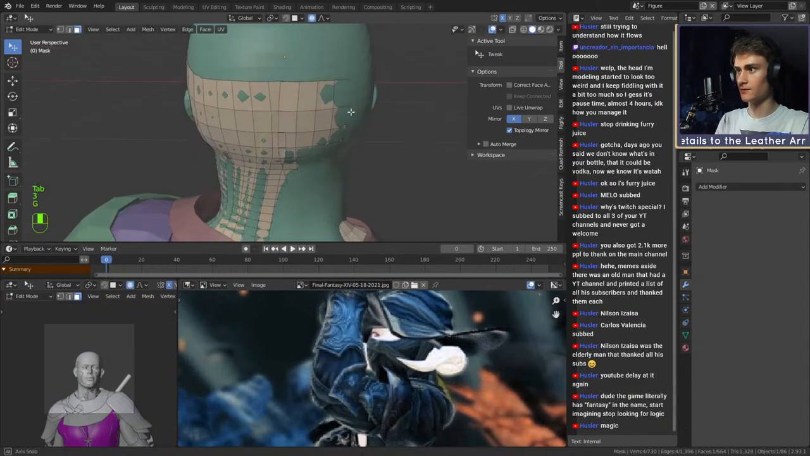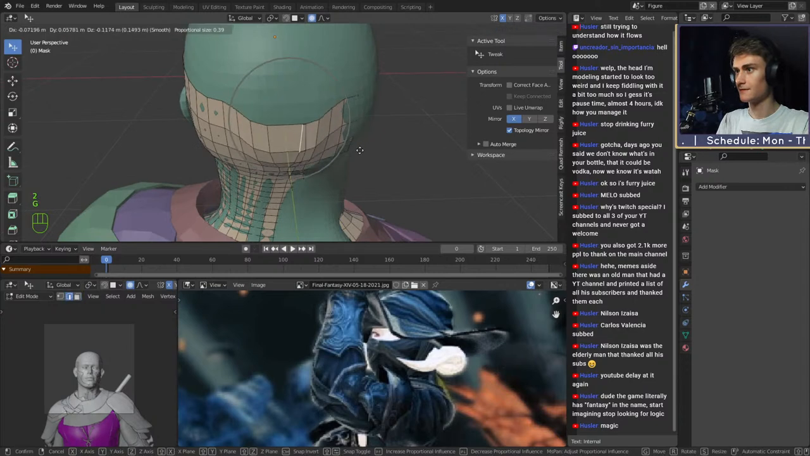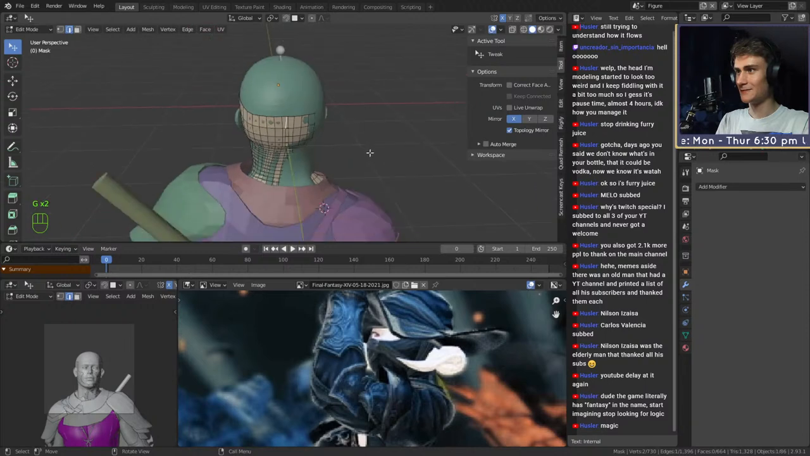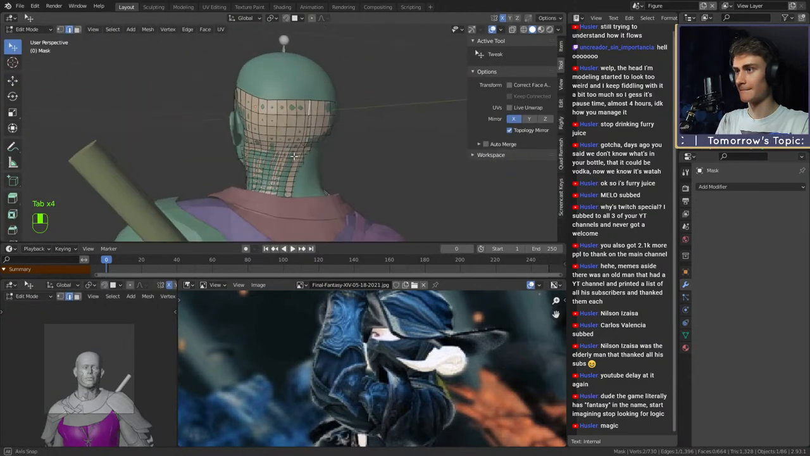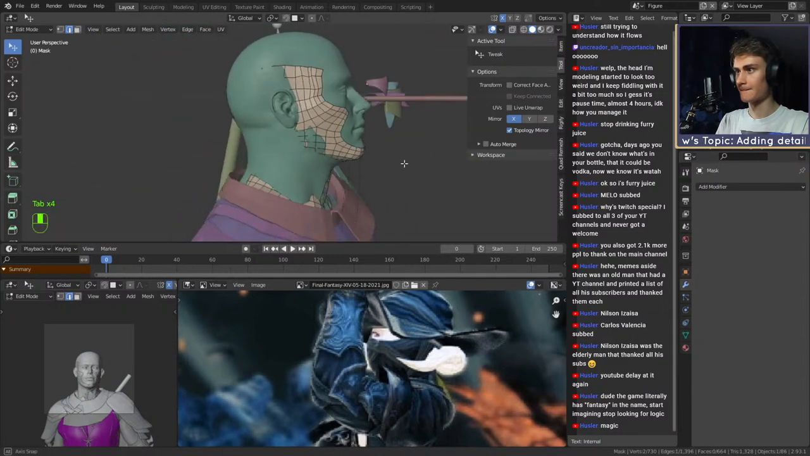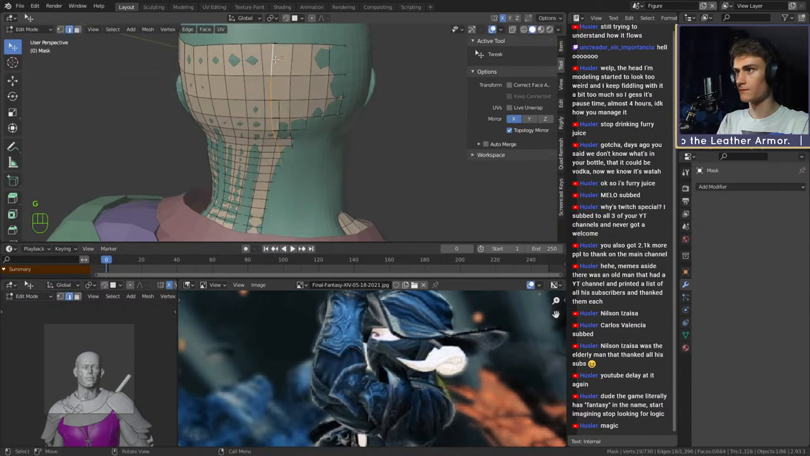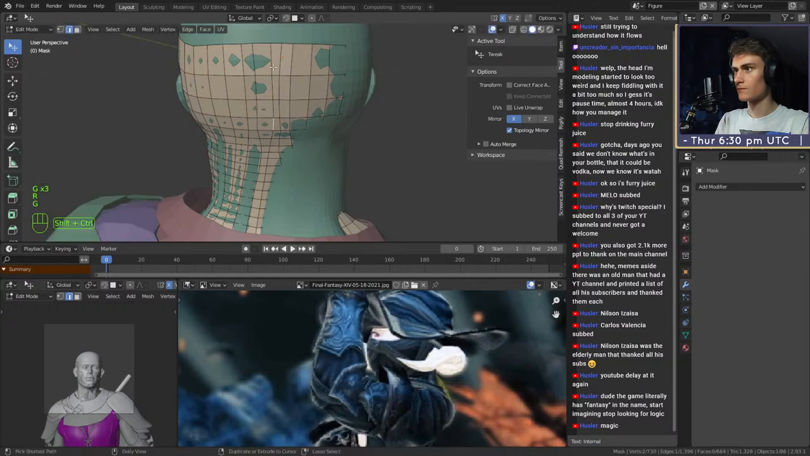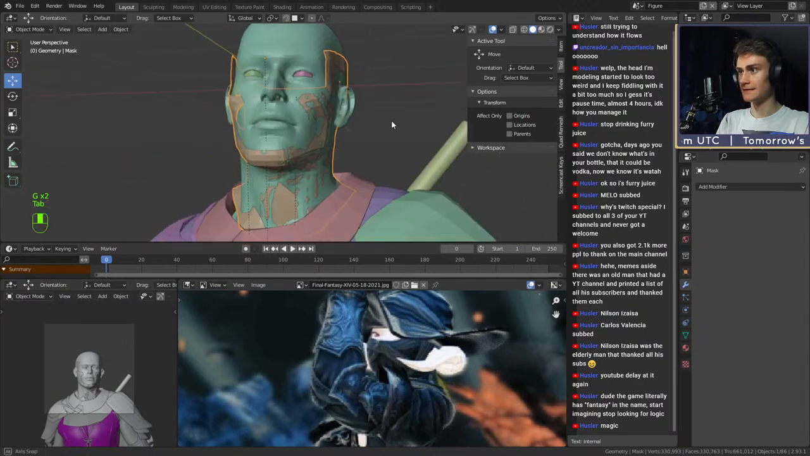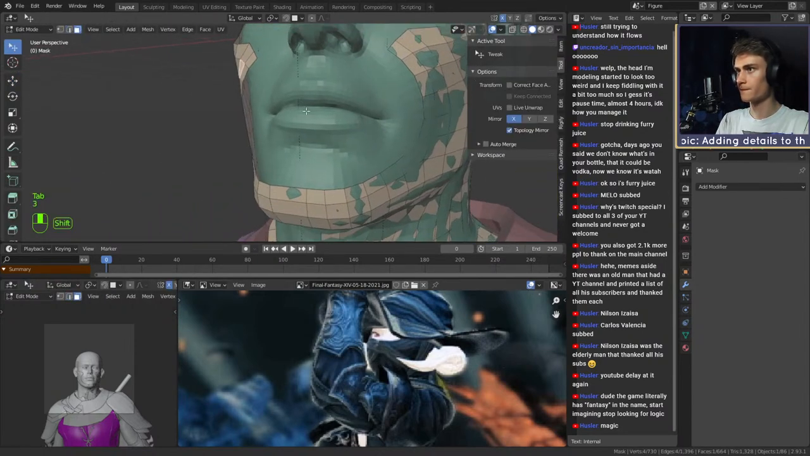Move it out. Oh, so wait, what is going on here? What happened? Wait, what? What happened to this piece? Is it actually like that in the model? No. So what happened here? That's weird. Okay, I guess that fixed it. It's all scuffed now.